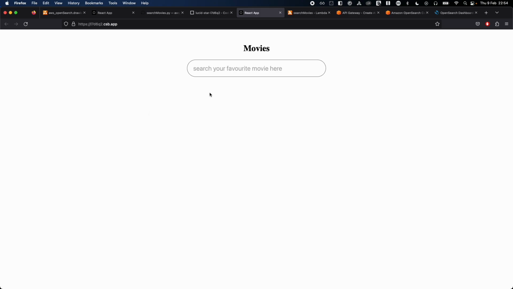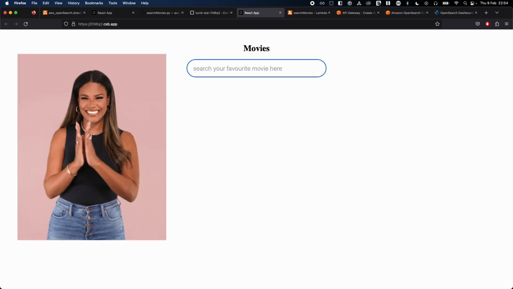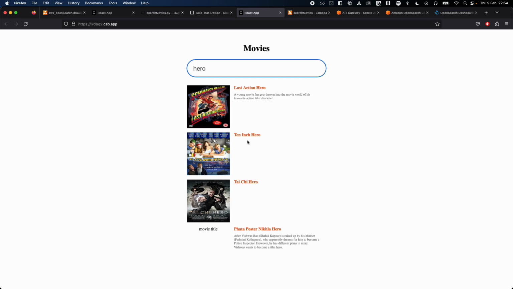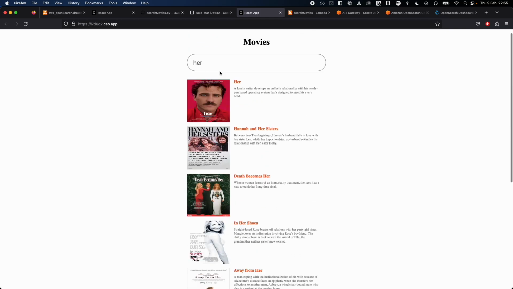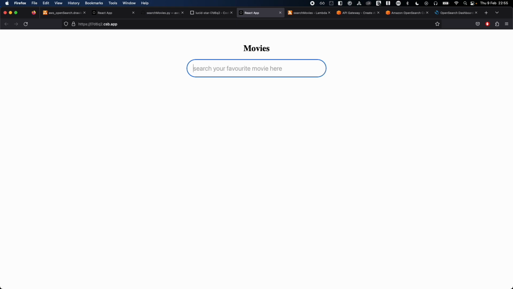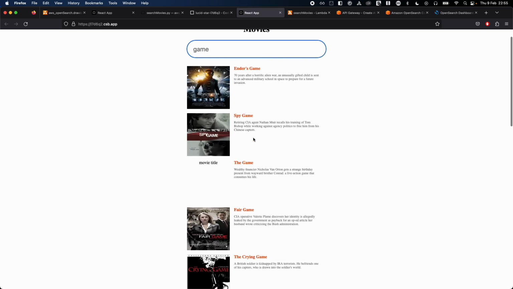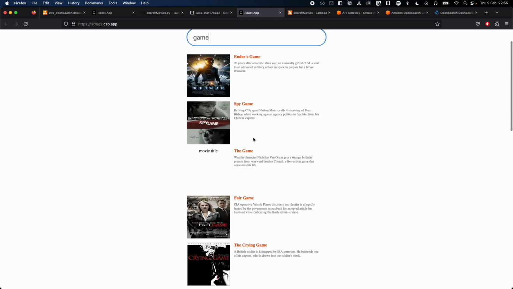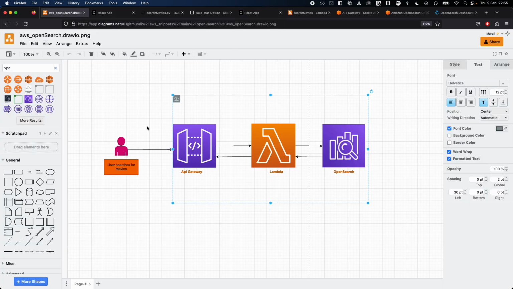So now you start searching for the movies. For example, I want to search for Titanic. See, there you go, you got the result back, and you search for hero. So there you go, you're getting all the movie names which contain the text that we have just searched for. And also you can search for something called God. So you get all the results, right? You get the idea, and you can see all the movies data that we are getting back from the OpenSearch from our Lambda integration and with the API Gateway like we have shown in the diagram.